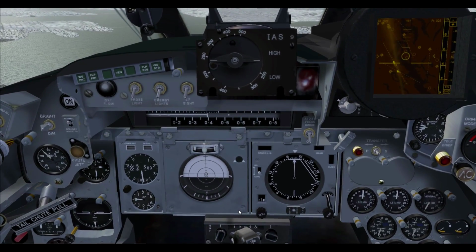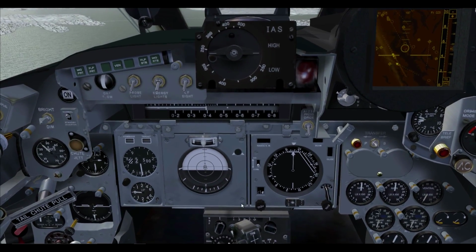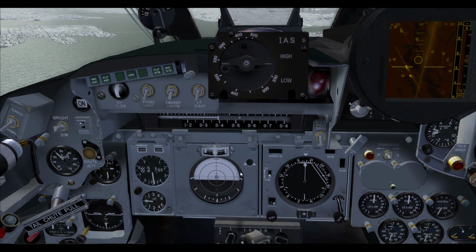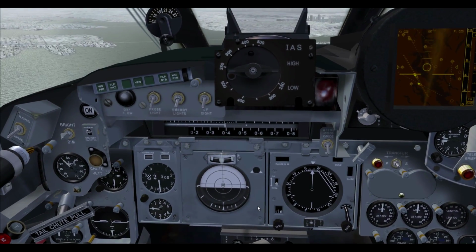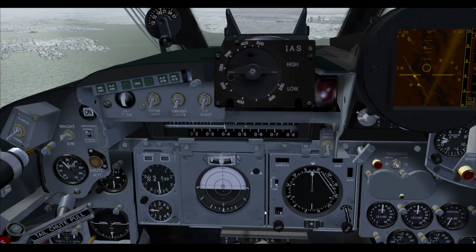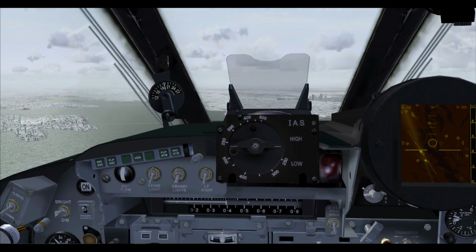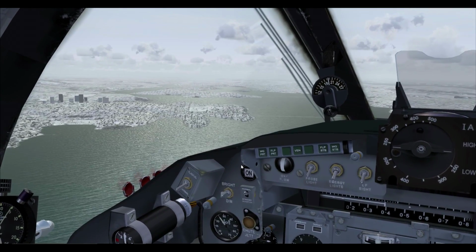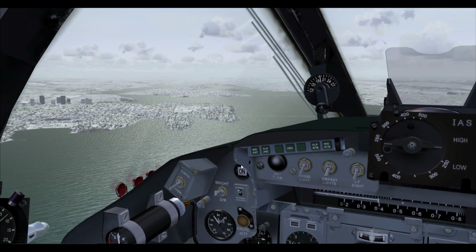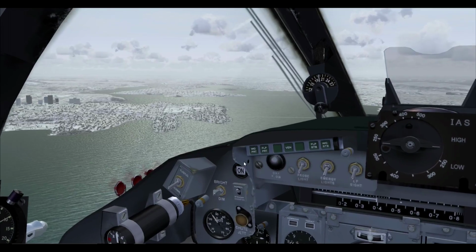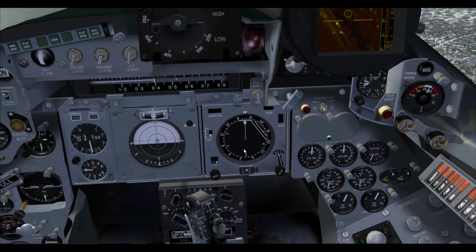Once we get established on the localizer, I'll go ahead and show you the auto throttle. It doesn't do too well in turns, but it keeps you about 180 knots. It's one speed, one set, that's it. And then we'll try playing around with the auto land. I'm kind of scared to do that, but hey, we'll give it a shot.